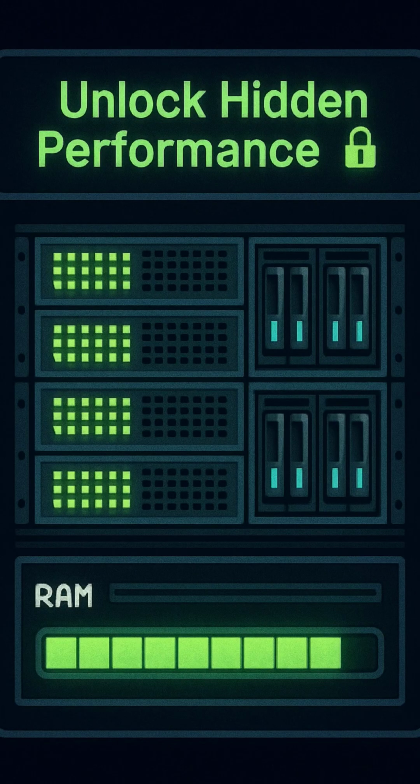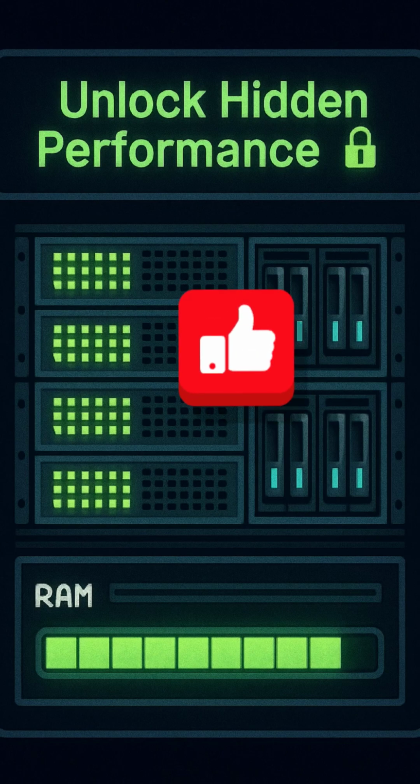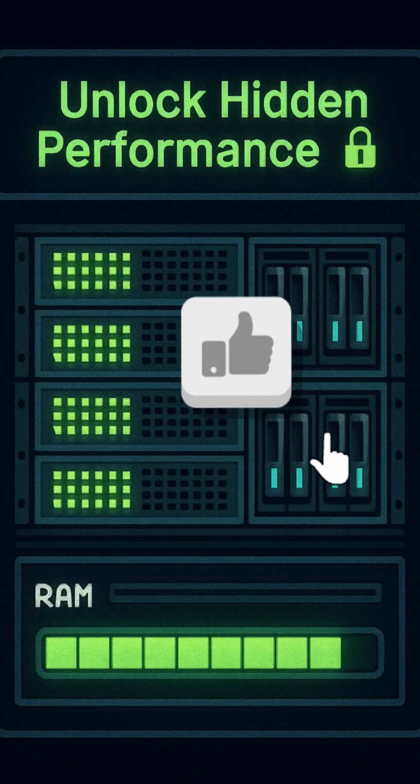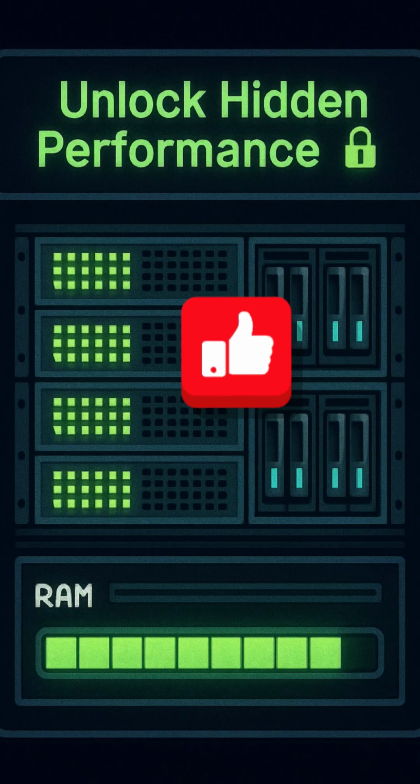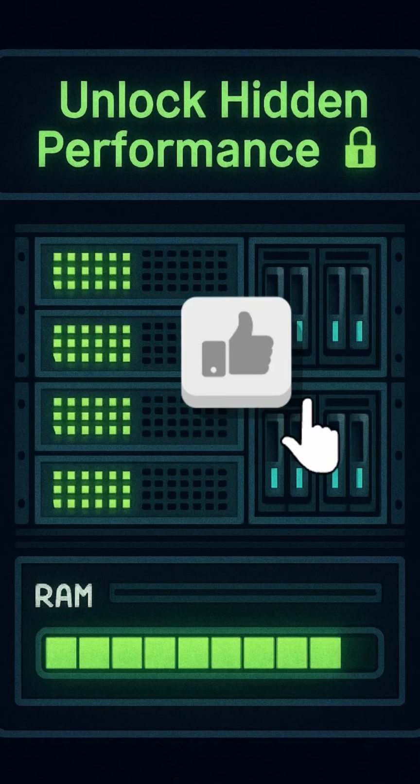What if I told you your Linux server is secretly holding back power you've already paid for? Most admins add more RAM to fix slow systems, but here's the secret. With just a few simple memory tuning tweaks, you can unleash performance hiding in plain sight.